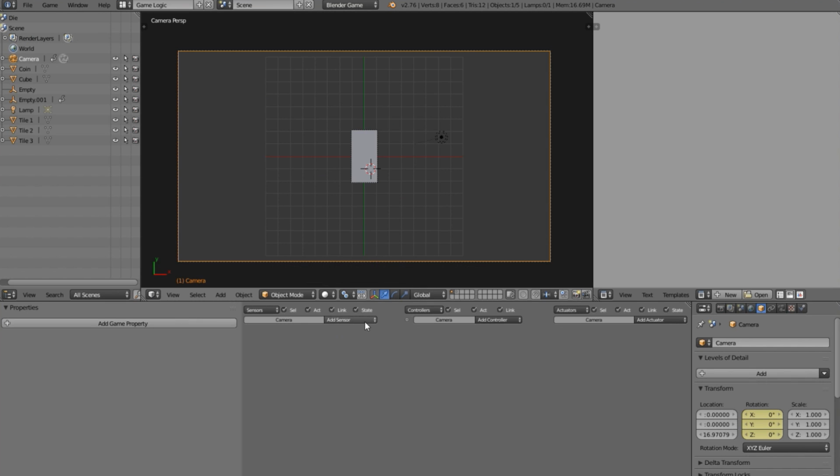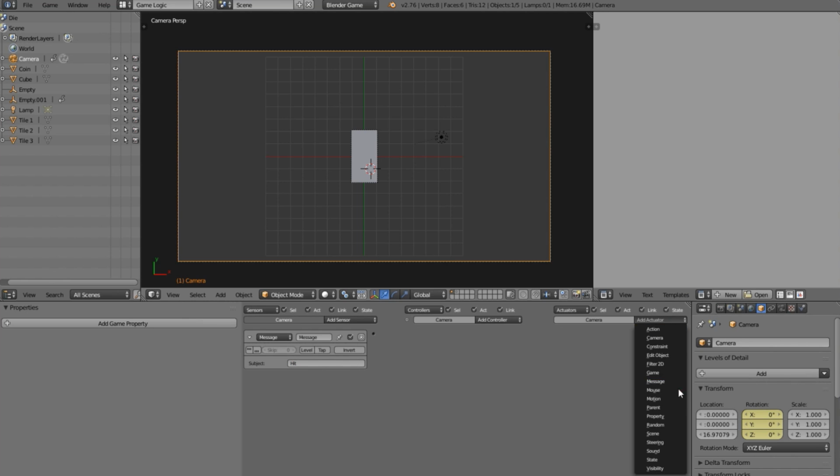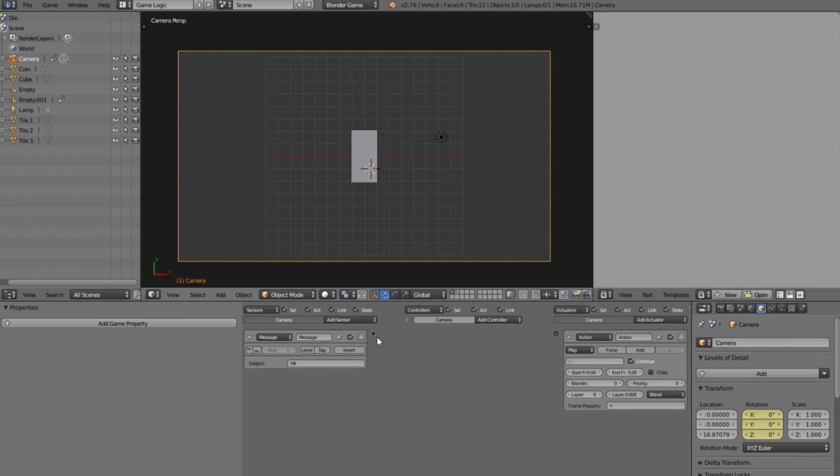This is going back to game logic to the first frame. So everything's fine. Let's go ahead and say if we get a message hit, we're going to play an animation. So it's going to play all the way through. So we're going to leave it on play. And this is going to be camera action. It's going to be for 30 frames because that's what we had it to.